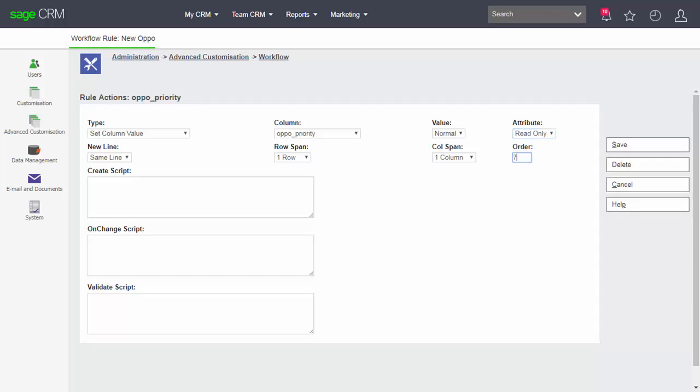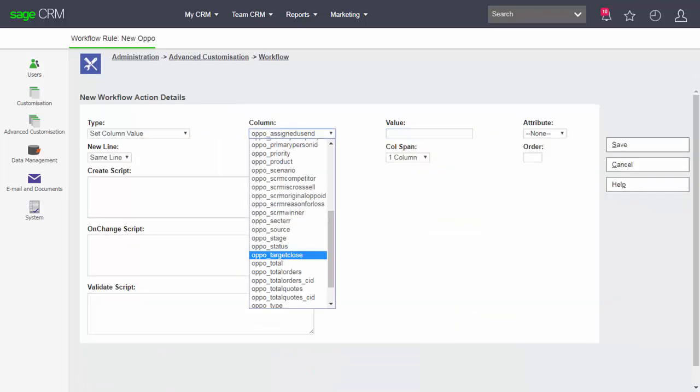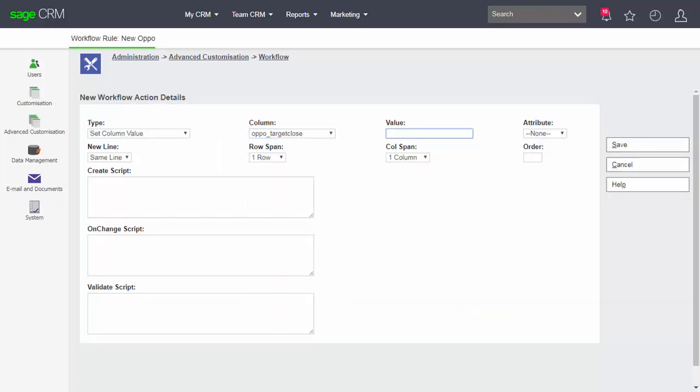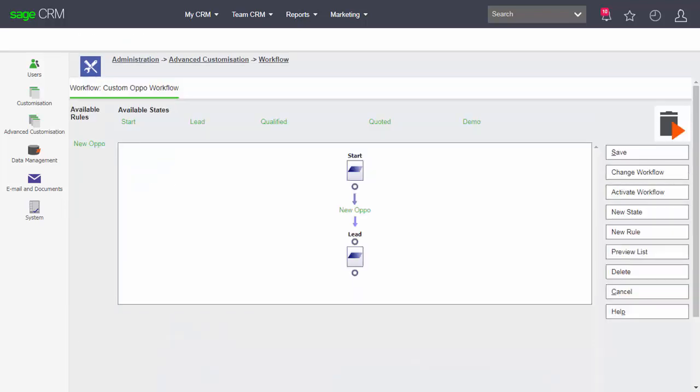The last field that I'll enter in here is the target close, and what we're expressing here is an offset in minutes, 9,600 minutes off into the future. We can see that that's going to be several days away into the future. Mark that with the order 8 and choose Save. So if we now save this, the rule is all available to us.